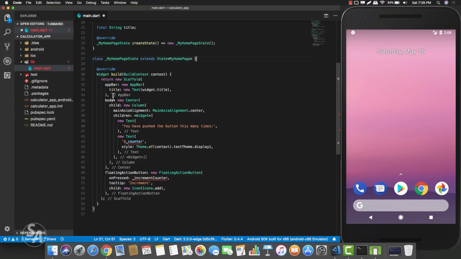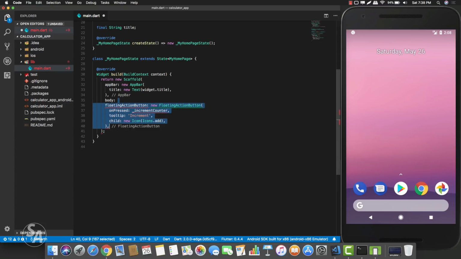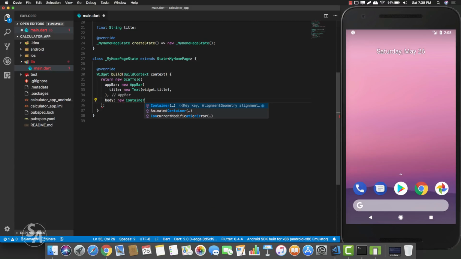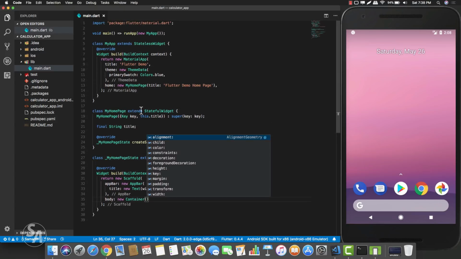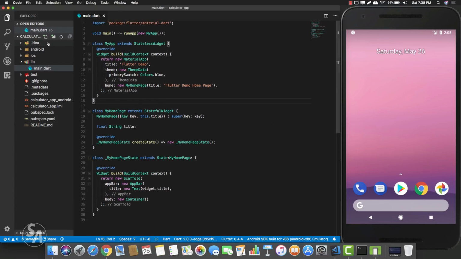And in the build function I'm returning a scaffold. We'll discuss what a scaffold is in a few moments, but for now let's just go ahead and remove everything from the body object. And I'll just delete everything from here. And now I need to pass in something to this body. So I'll just type in new container, and that's it. So now if I save and if I run this application, I should get to see my app.